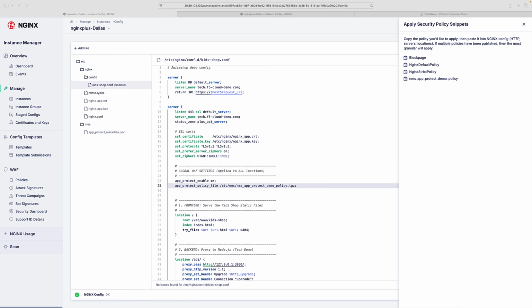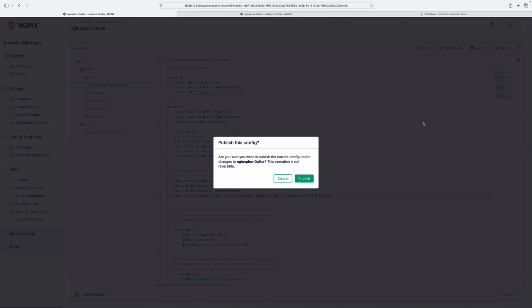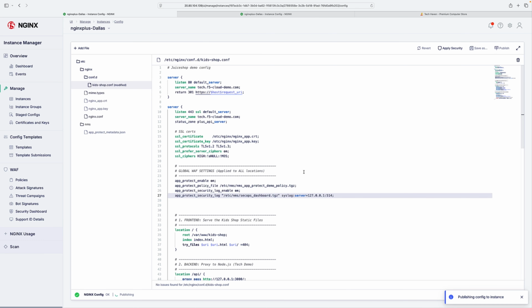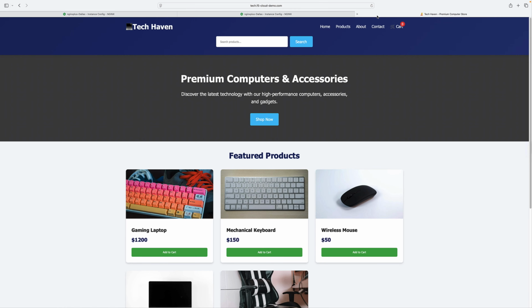This setting ensures that any active threats are prevented at the edge. Additionally, I am enabling the security log for monitoring and logging purposes. I'll click Publish to push this configuration to the instance immediately. Now that the policy is active, let's navigate to the store.